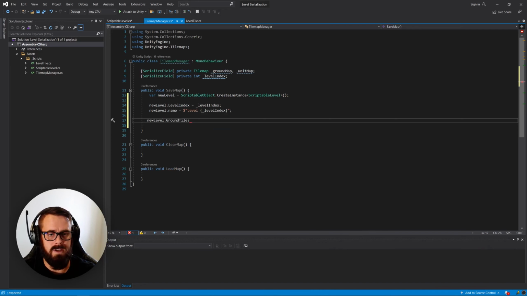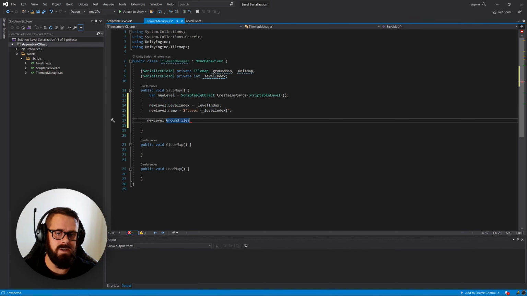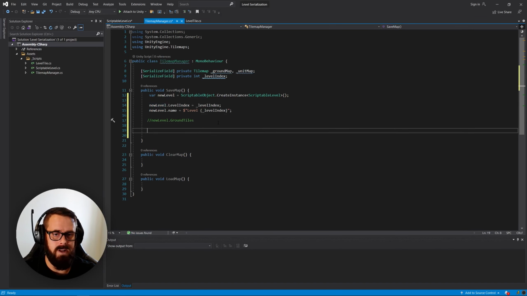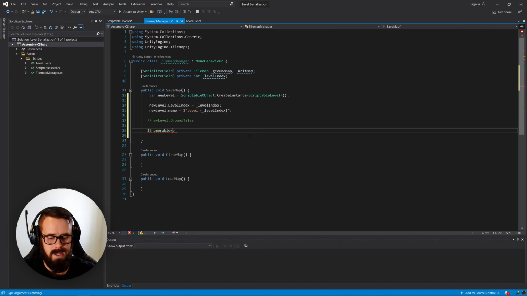To do this, we need to loop over our tile map, check to see if there's a tile in that position, check what type of tile it is, and then we need to create a new SavedTile object so that we can place it in the list here. Let's just comment that for now, and we'll create a local function here that we can use for all the maps. This will be an IEnumerable, and it will return a SaveTile, GetTilesFromMap, and this will take in a tilemap.